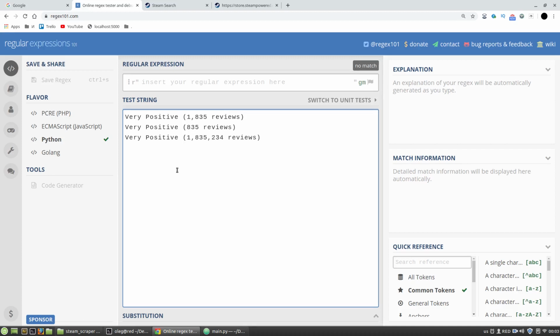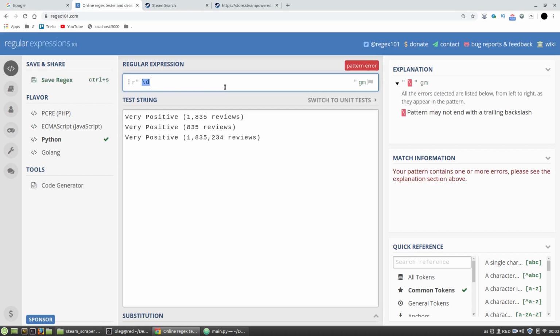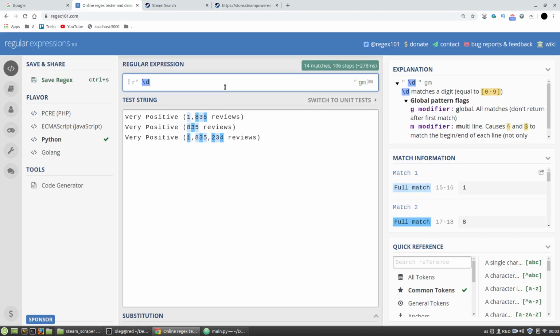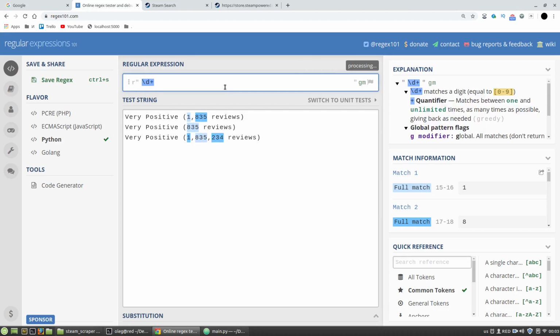Material. My regular expression will be very simple. I need all digits, so I'm using backslash d. Backslash d means a digit, and I don't know how many digits a string will have. It may be 1 or maybe 10 digits, so I'm using the plus character, and plus means an infinite quantity of digits. I think that's all.